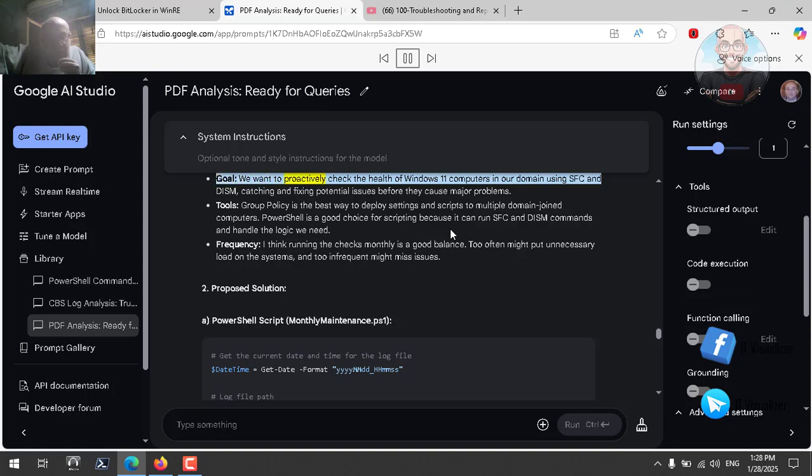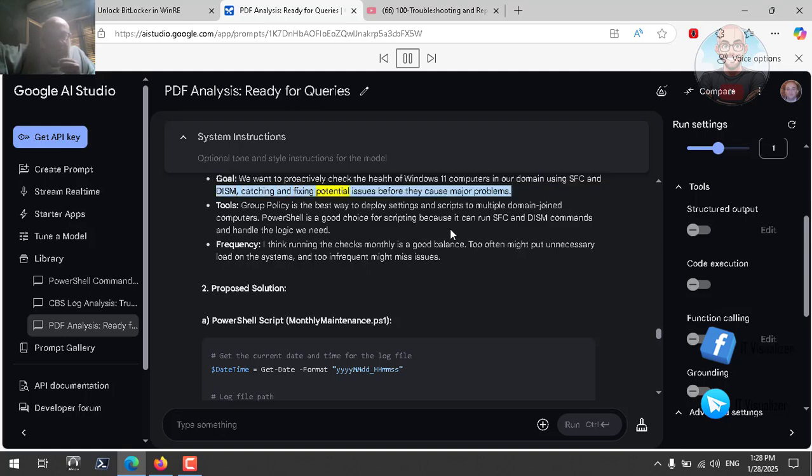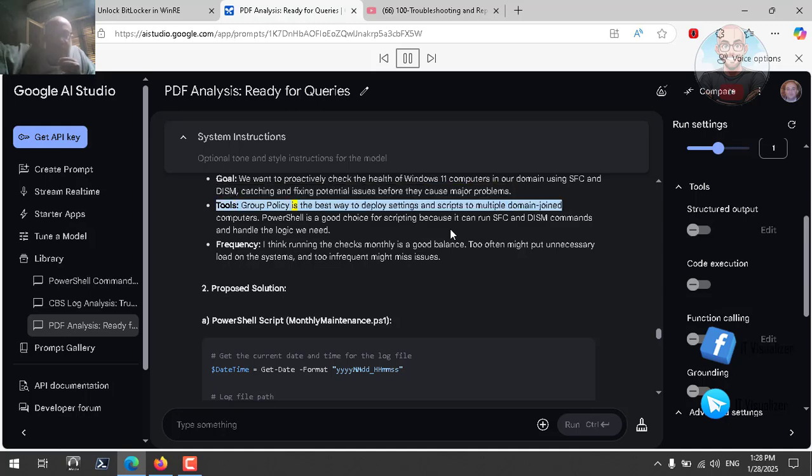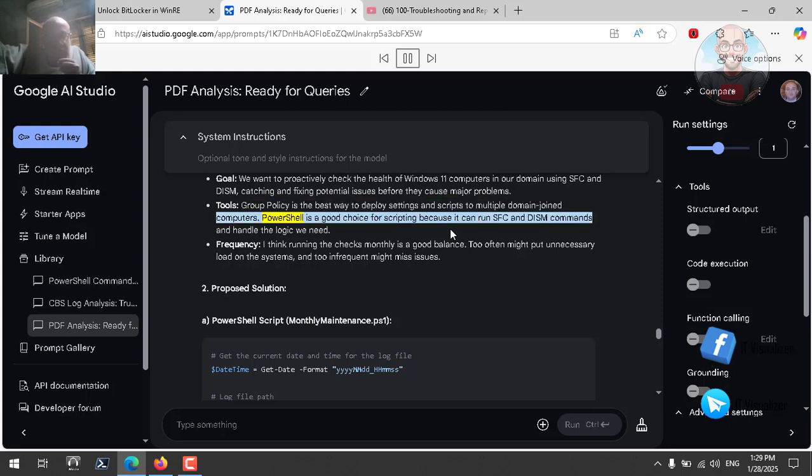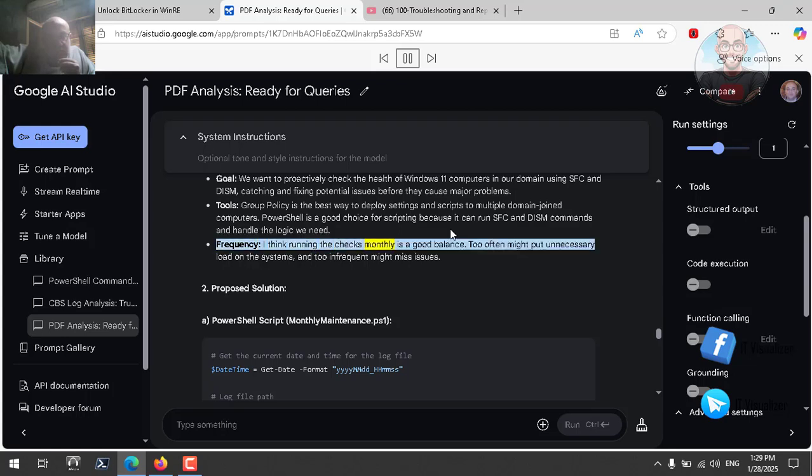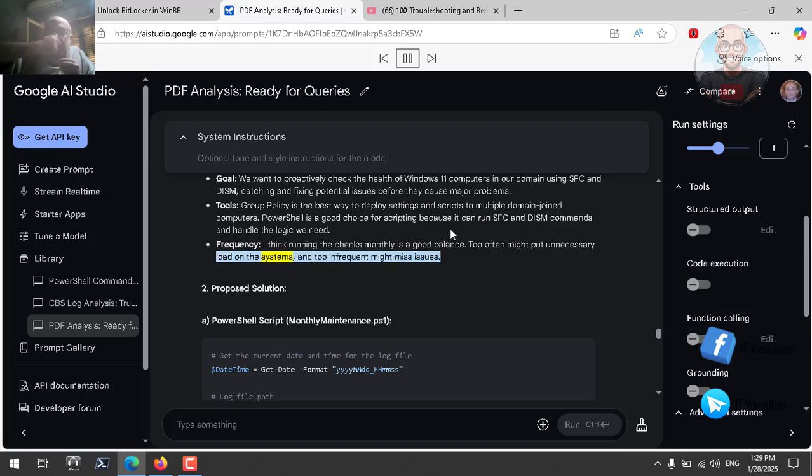Goal: we want to proactively check the health of Windows 11 computers in our domain using SFC and DISM, catching and fixing potential issues before they cause major problems. Tools: group policy is the best way to deploy settings and scripts to multiple domain-joined computers. PowerShell is a good choice for scripting because it can run SFC and DISM commands and handle the logic we need. Frequency: I think running the checks monthly is a good balance. Too often might put unnecessary load on the systems, and too infrequent might miss issues.